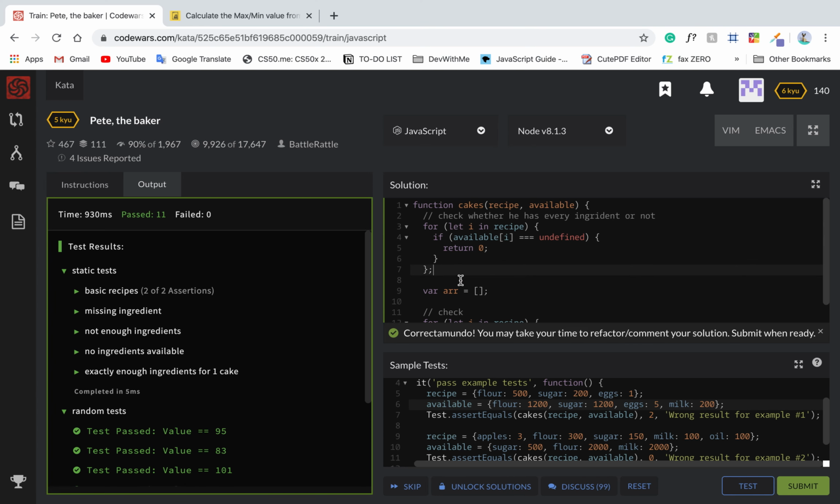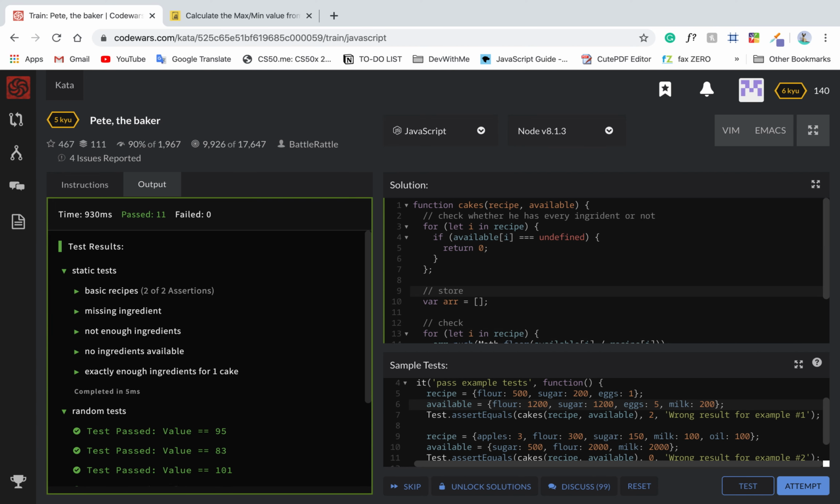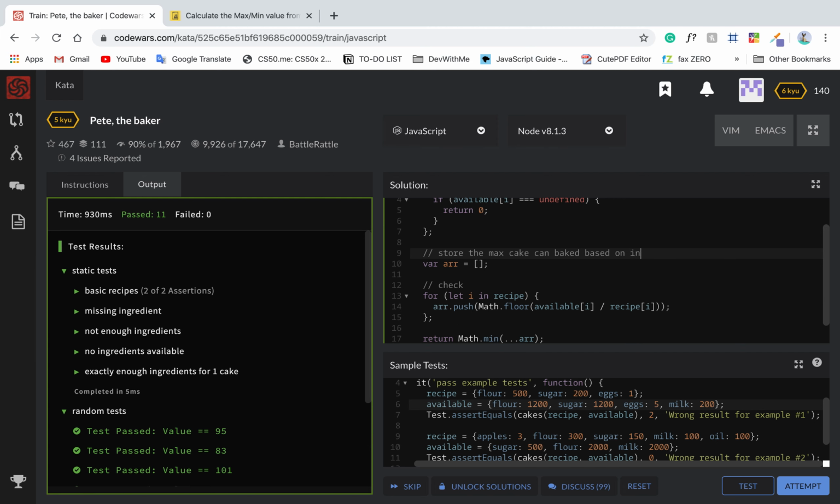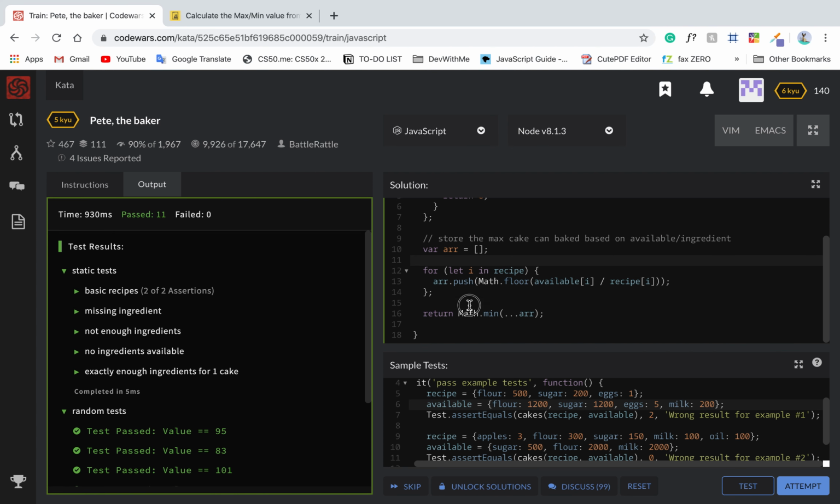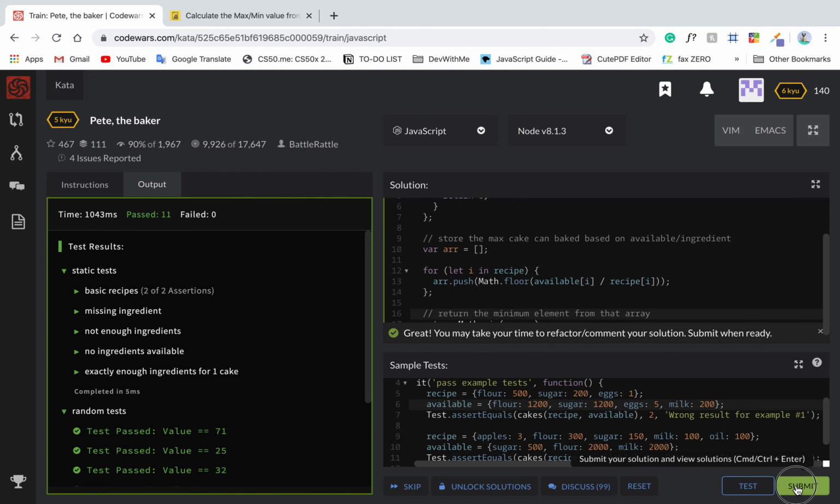And so we're just going to store the elements, the max number of cakes he can bake, based on the available ingredients divided by the recipe, check, and return the minimum element from that array. Let's attempt again. Submit.